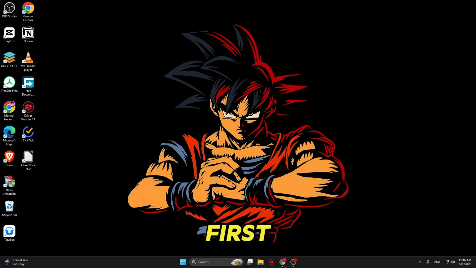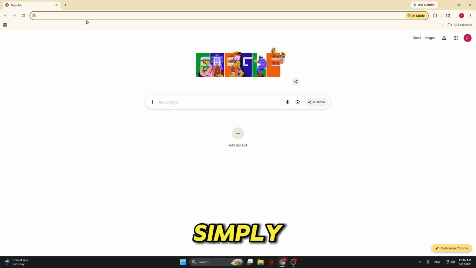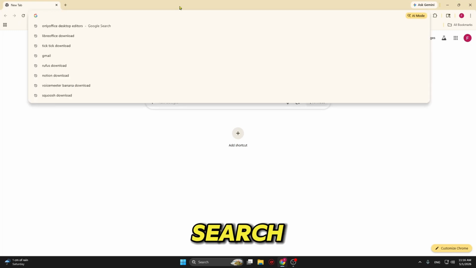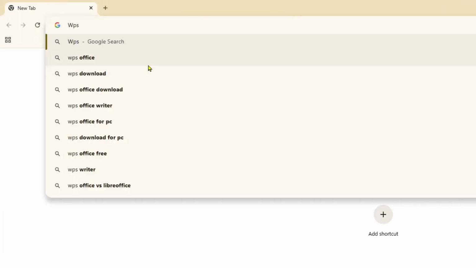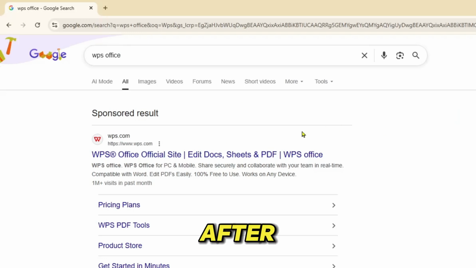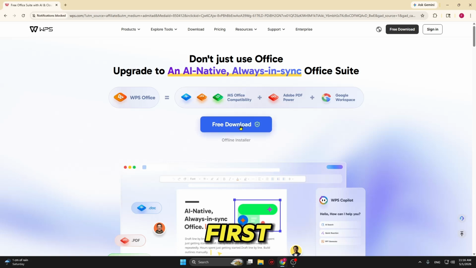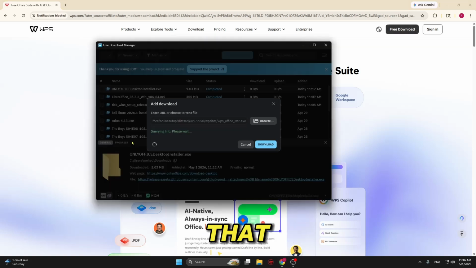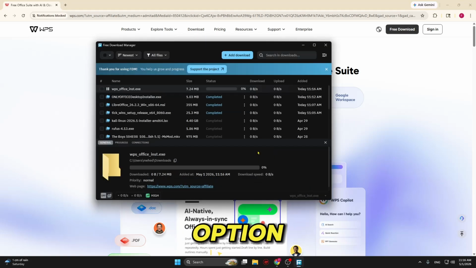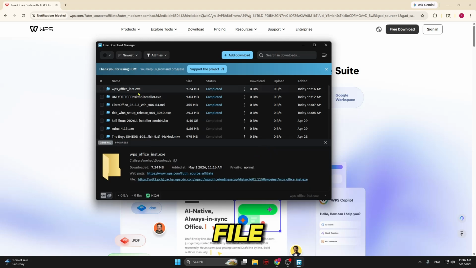What you have to do first is open any of your favorite browsers, then simply come over into the search option and search for WPS Office. Click on that, and after that, you're going to get the first website from here. If you click on that, you're going to get the first option, free download. Click on that and simply click on the download option, and the exe file is directly downloaded.